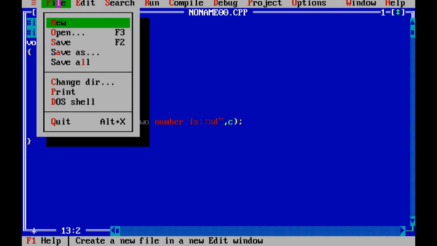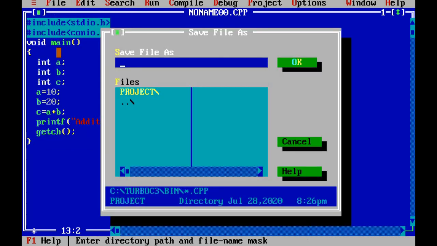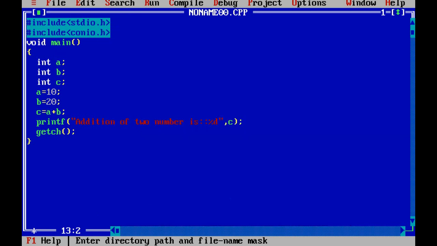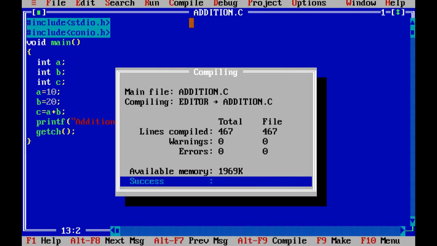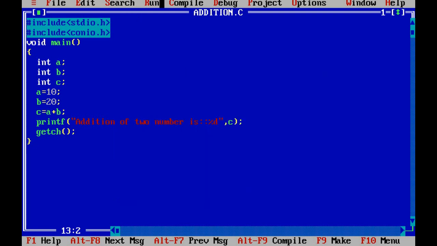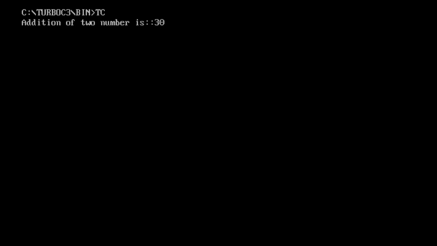Okay, then give the file name, file, save as. I am doing addition of two numbers here, so just give the program name addition dot c. Okay, go to compile option, compile the program, check errors are 0, yes, press any key, go to run option. It will show addition of two numbers is 30.